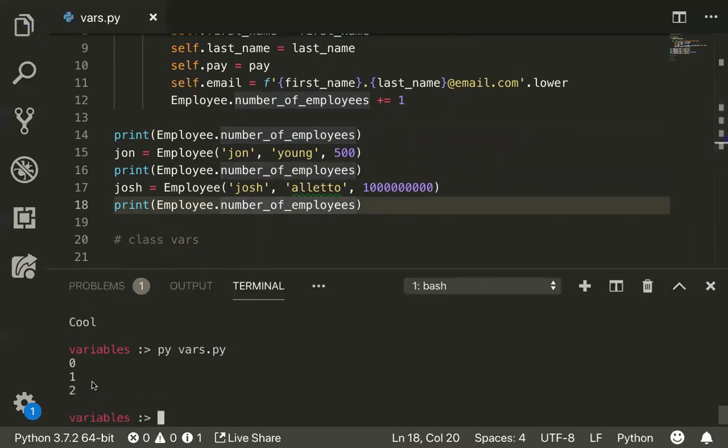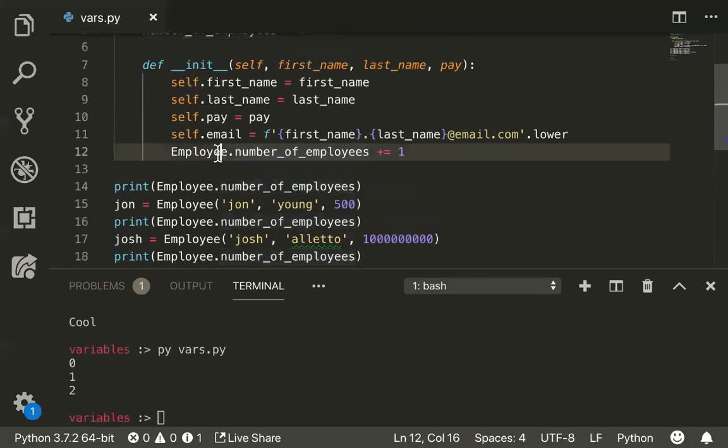Now this is me accessing that class variable, which can be accessed outside. Every instance is accessing it: as it instantiates John, it updates it, and as it instantiates Josh, it updates it as well, right? Yeah, go ahead.